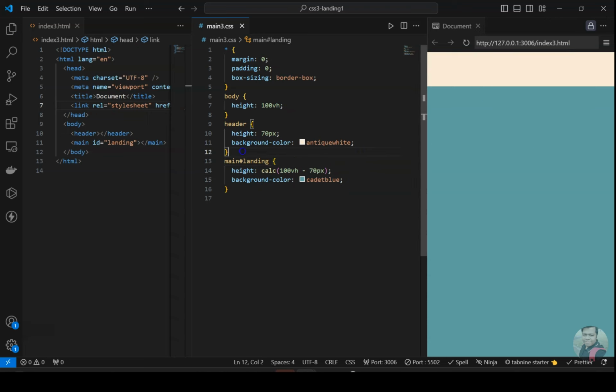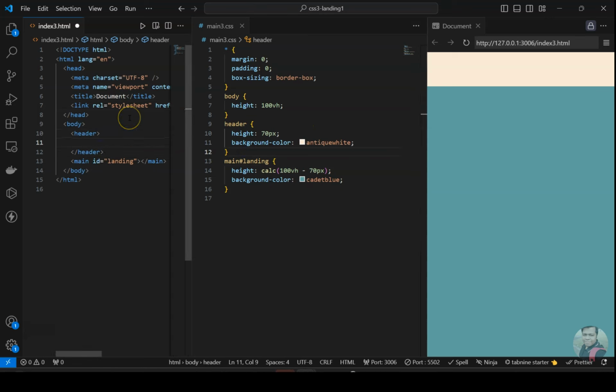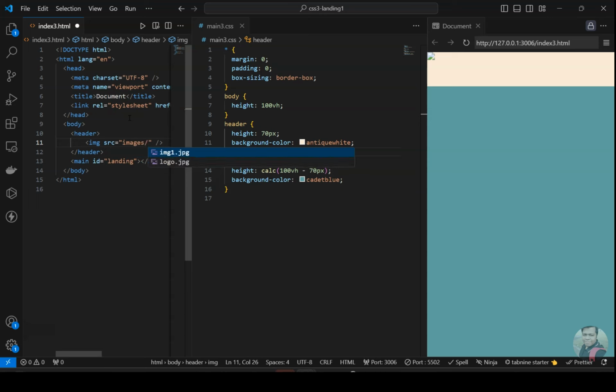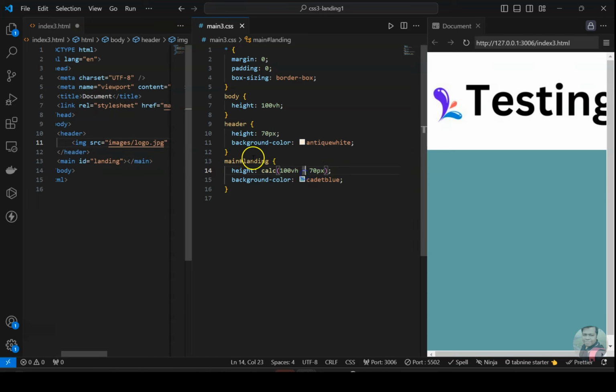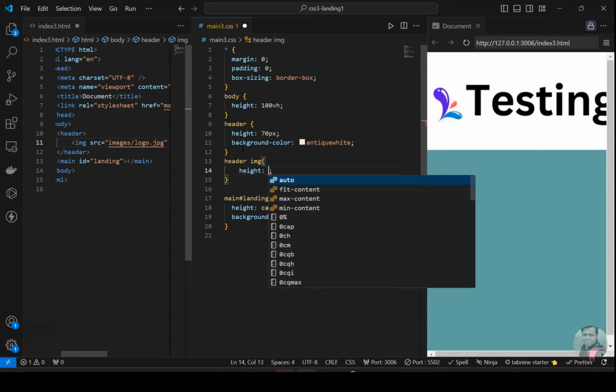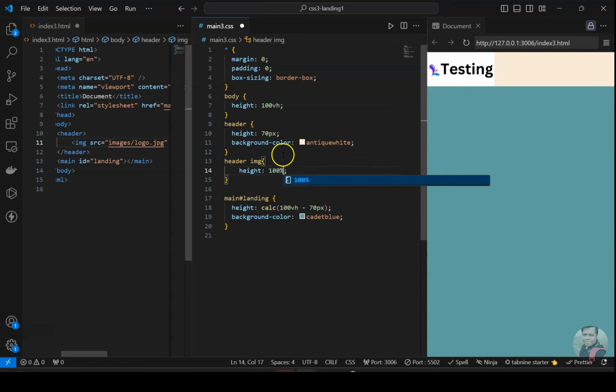Now I will start working on the header section. In the header section we just have a logo, so I'll put the image with src, close the tag, and I have the images in the images folder. It is known as logo. It took the default size. Now I will control the size by setting the height equal to 100%, and the width I will let be auto, because otherwise the image will be distorted.